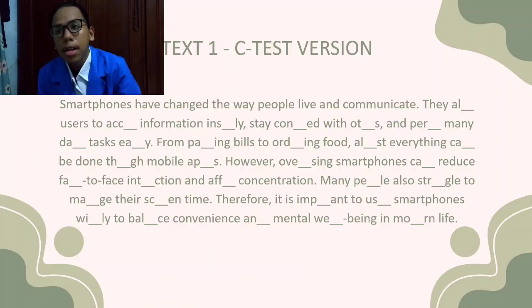And here's the C-test version of text 1.